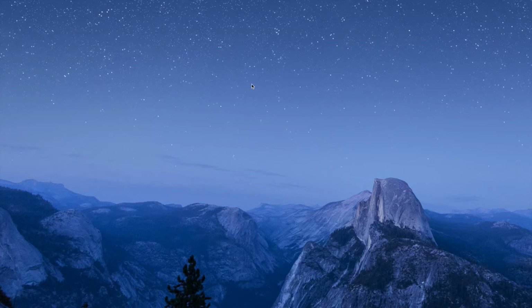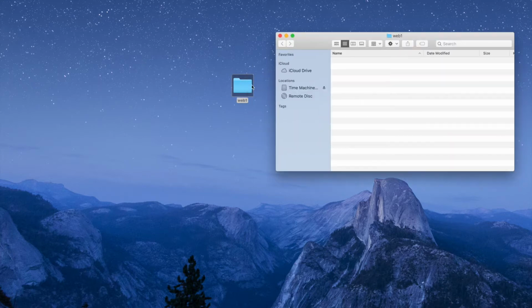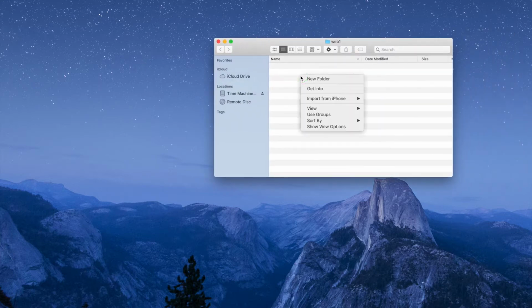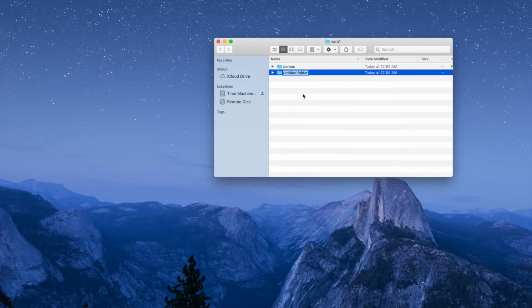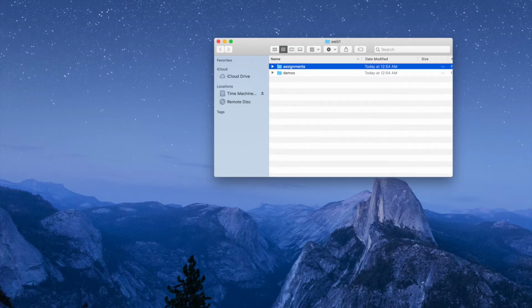So I'm just going to do this right on my desktop. I'm going to right click and choose New Folder. Now in Web, we try to keep everything all lowercase and we do not put spaces whenever we name things. So I'm just going to call it Web 1, just like that. If you want to put in any special characters, the only ones you're allowed to use are a hyphen or an underscore. I'm going to go inside of that folder and I'm going to right click and choose New Folder, and I'm going to name this Demos, and then I'm going to right click here and make a folder called Assignments.